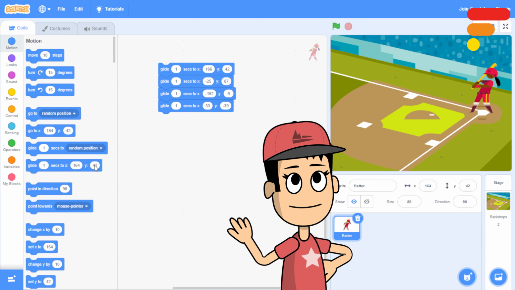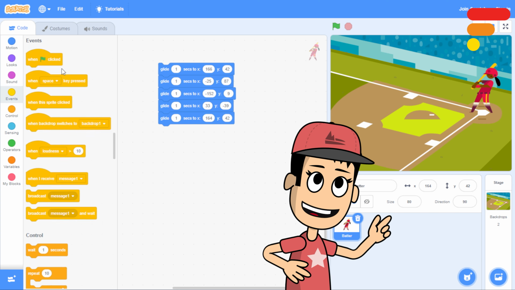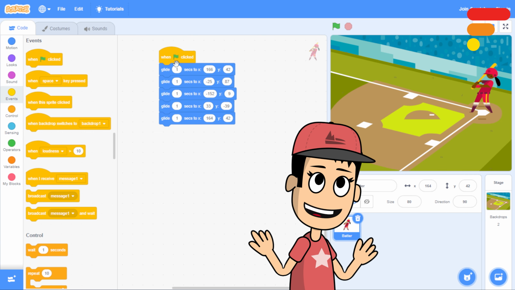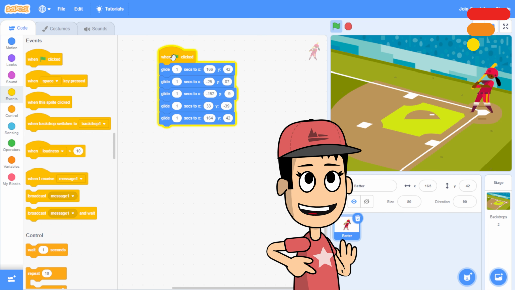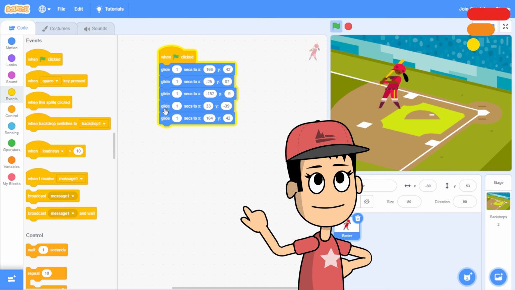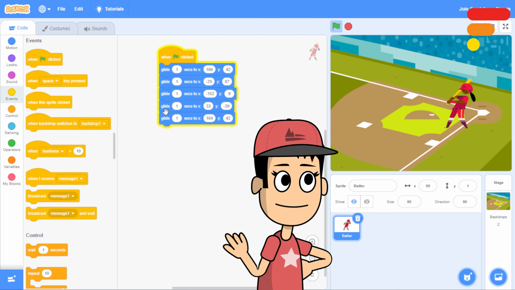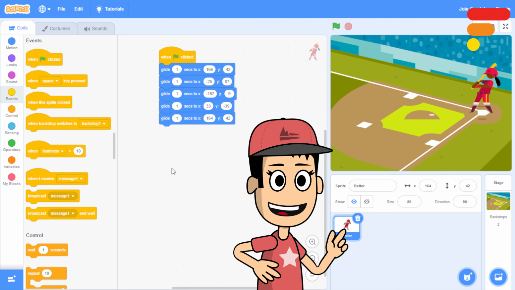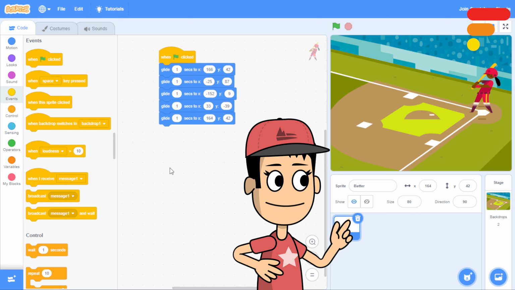To run this code, we will add one more code block. From the events tab, we will add the when flag clicked code at the very top. And now when we click on our flag, our batter will pass through all these positions and come back to its home position. So you see how with the help of x and y coordinates values, we change the position of this batter.